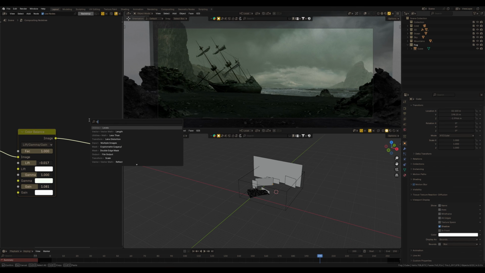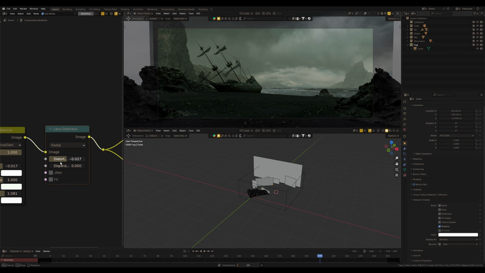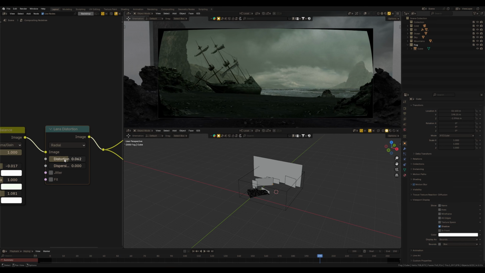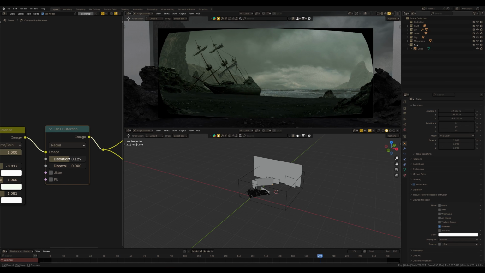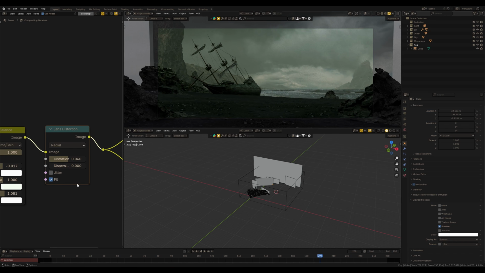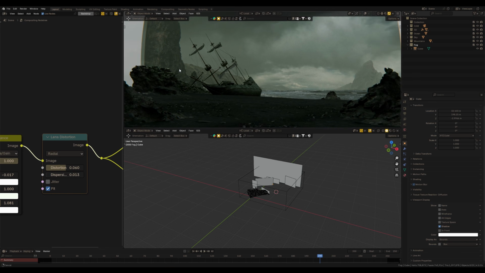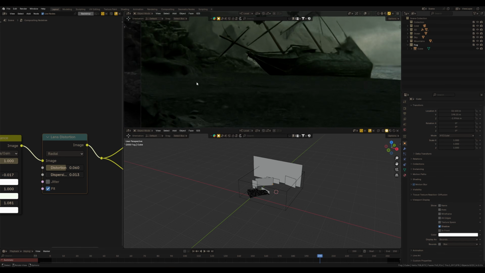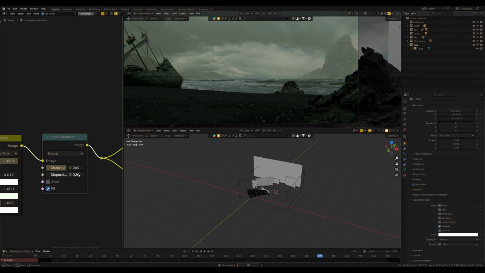I also love using the Lens Distortion node in compositing. It creates a cinematic effect mimicking real camera lenses. Just enable the Fit option in this node and add some dispersion. This gives a chromatic aberration effect, you know, which is something you often see in footage shot with a camera.